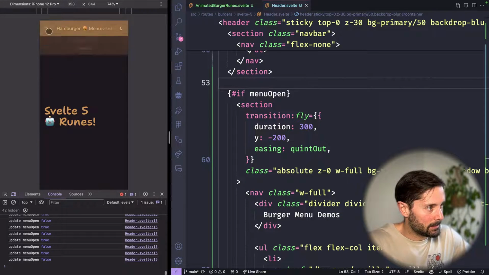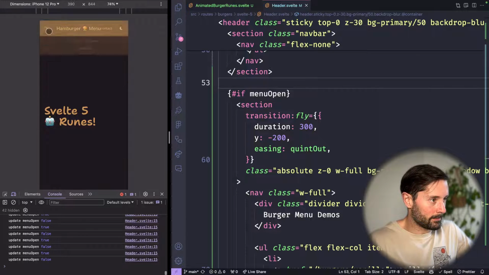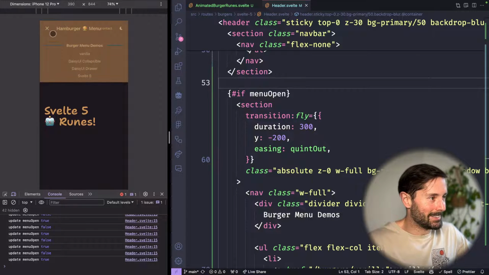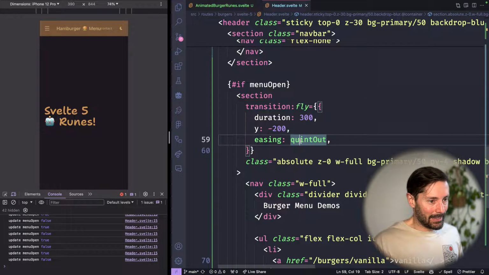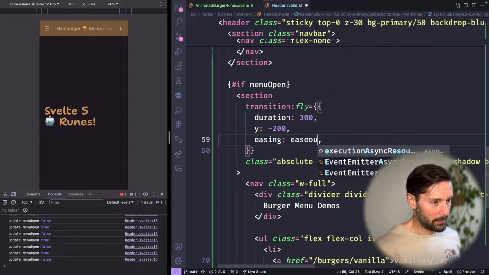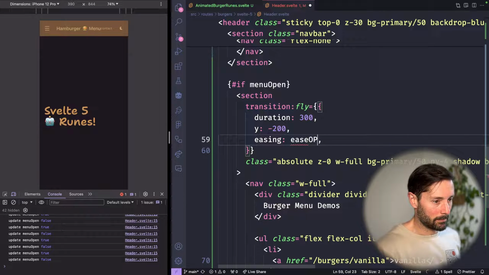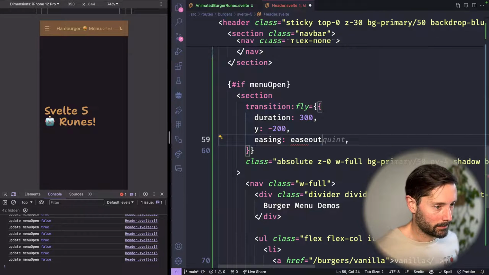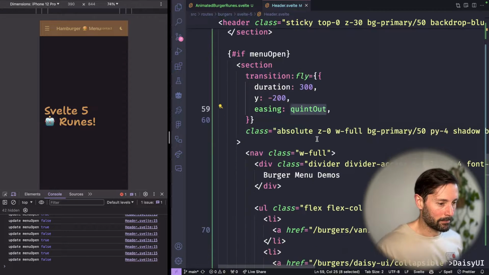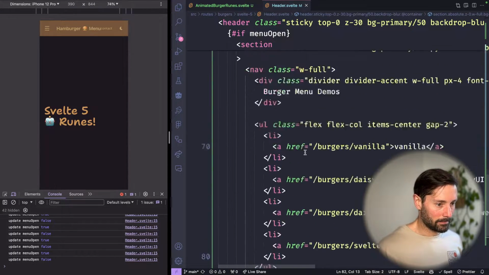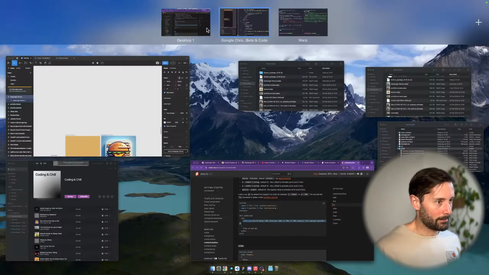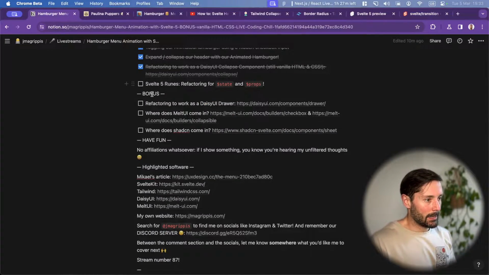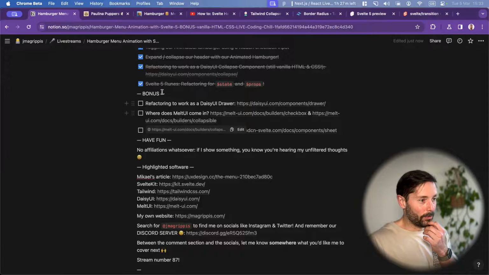But yeah, thing looks cool. Cool enough. And maybe ease out. We're doing ease out everywhere. Nah. Keep that one. It's fine. So, Svelte 5 with runes.